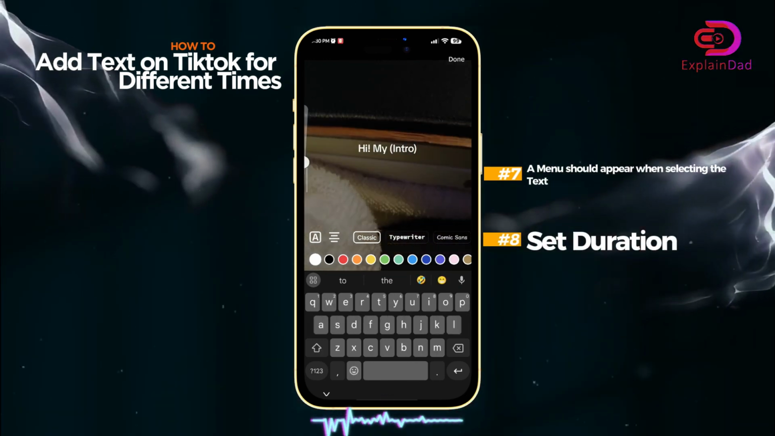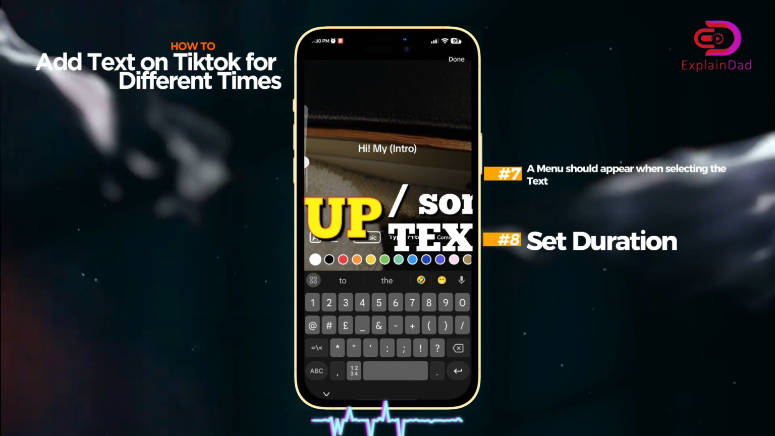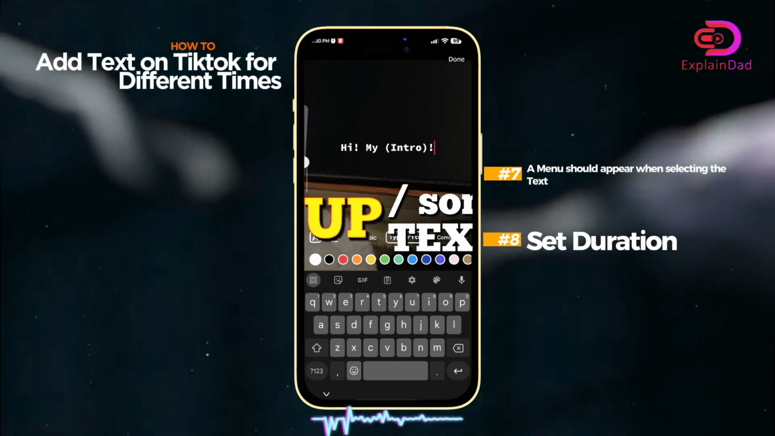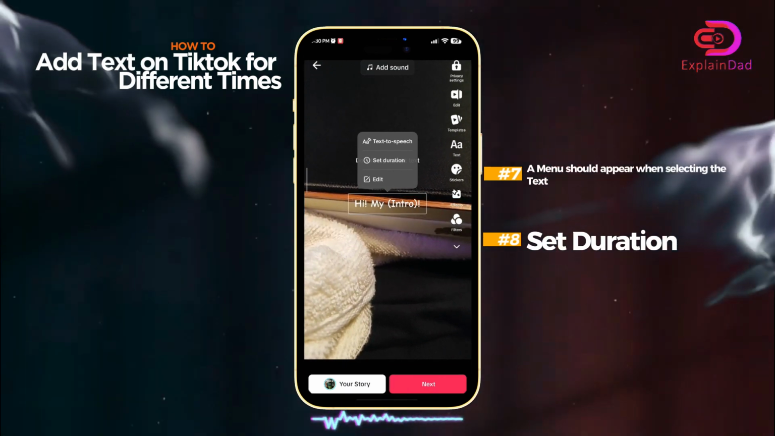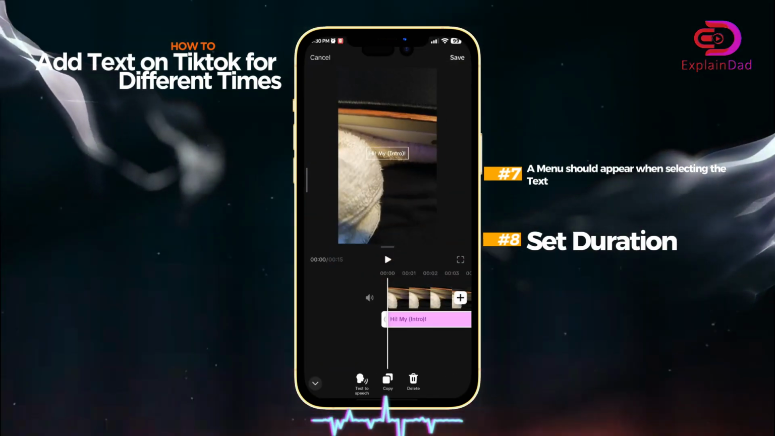After typing, you can also choose a lot of different options such as font color, font text, and font animation. After you're done, you can tap on the set time duration. And you just set the duration there, and that should be it.